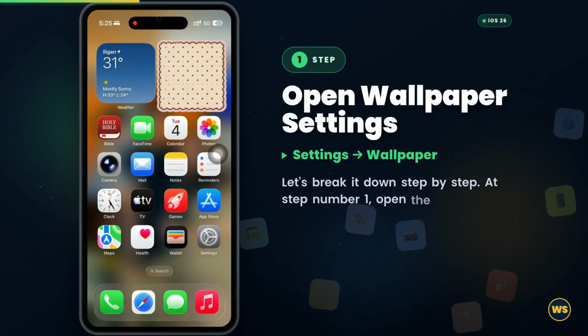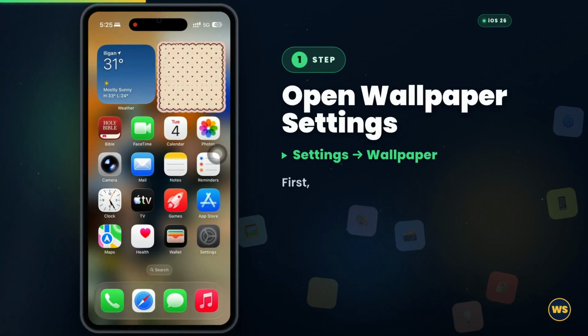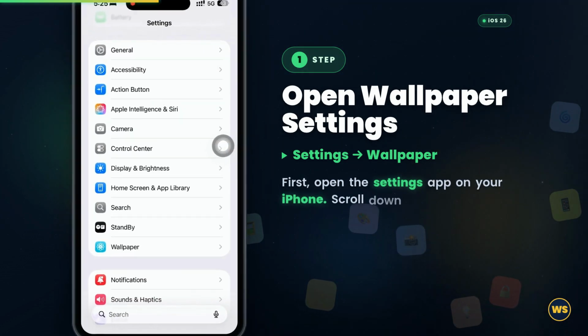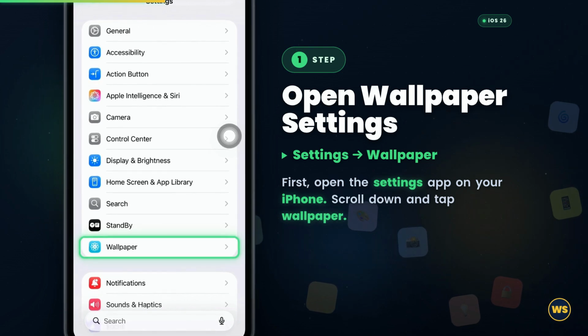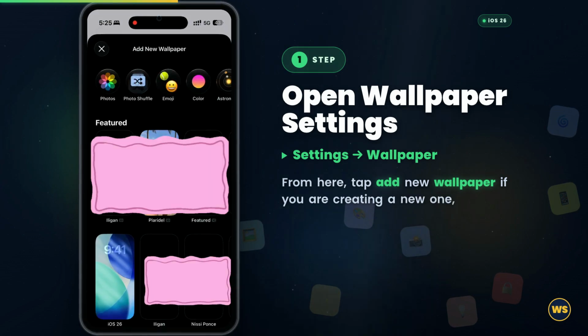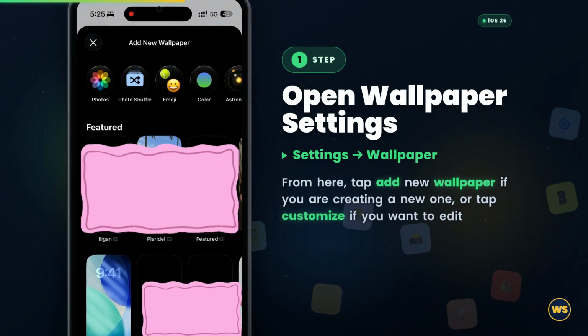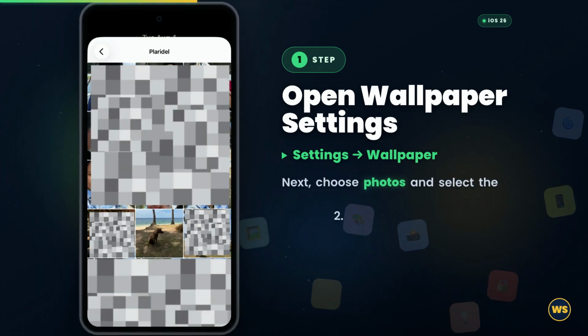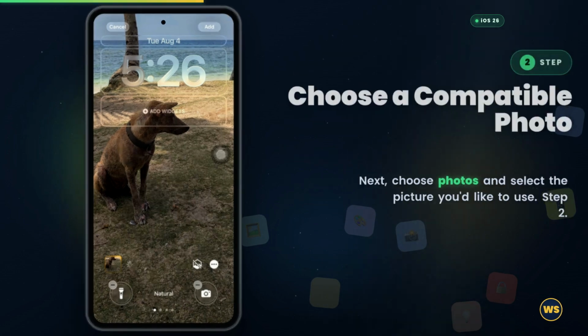At step number 1, open the wallpaper settings. First, open the Settings app on your iPhone. Scroll down and tap Wallpaper. From here, tap Add New Wallpaper if you are creating a new one, or tap Customize if you want to edit your current lock screen wallpaper. Next, choose Photos and select the picture you'd like to use.